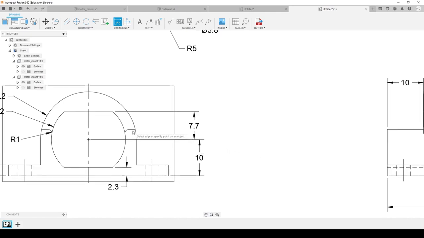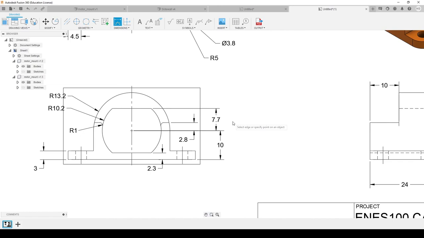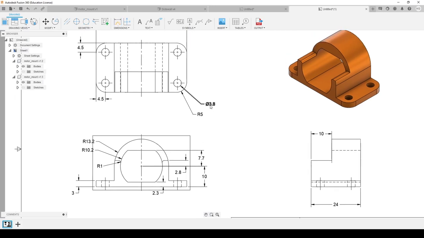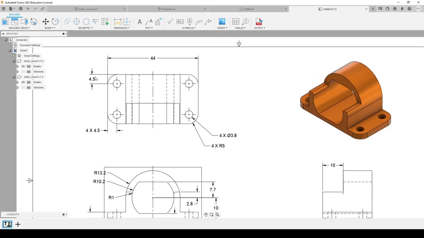Okay. Let's show that this is 2.8 millimeters from the center of this. That's about everything. Let's make sure we number certain dimensions here. So we have 4 of these holes of this diameter with 4 outer fillets, which are 4 times this spacing from the edges.